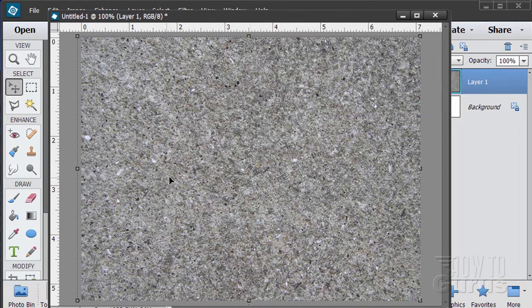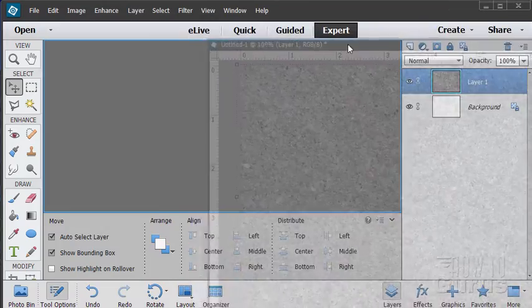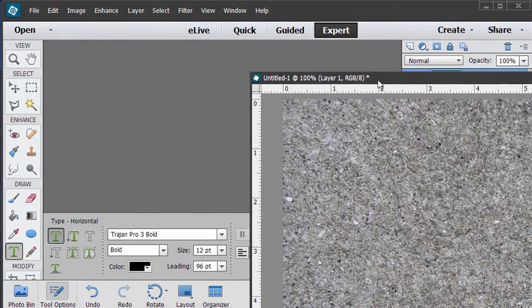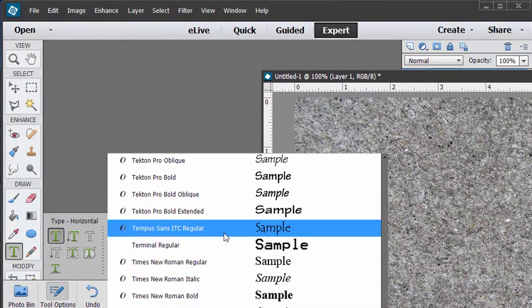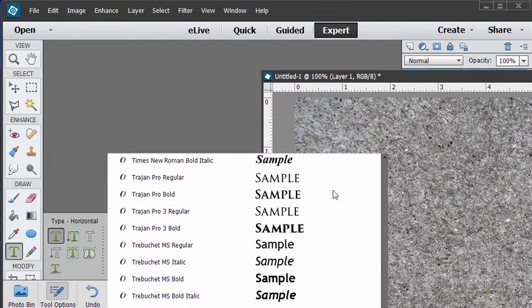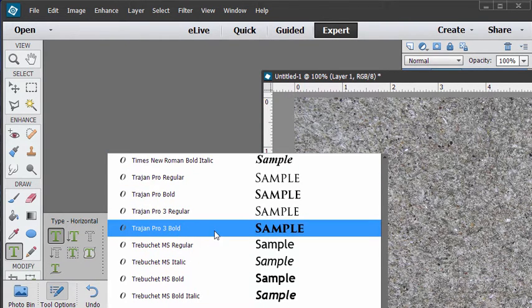Okay, now we need to put some type on this, and for the hard surface you want to have a nice sharp typeface. So let's go over here to type, and the one that I'm using is called Trajan Bold. Let me see if I can find it here. There we go. Trajan Pro 3 Bold. And Trajan's a very common typeface. If you don't already have it, you can find it just by doing a search for Trajan font online.